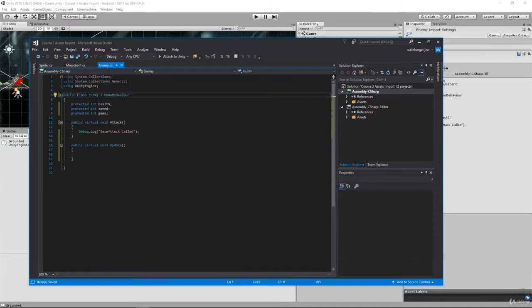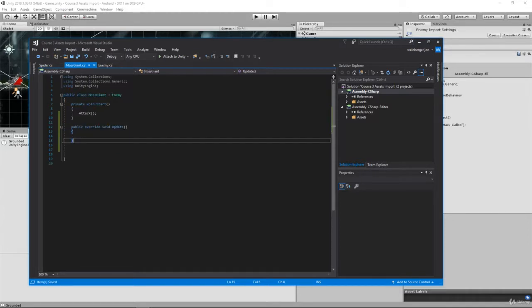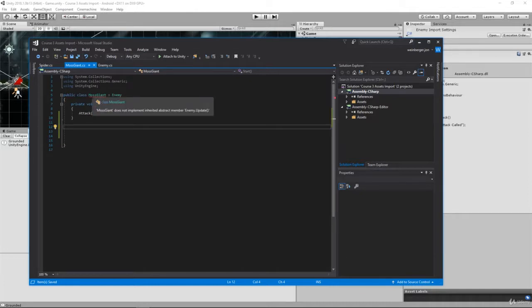So if we make this an abstract class, we can create what's known as abstract methods. So here we're going to say public abstract class enemy. And then here, instead of virtual, we're going to say you need to implement abstract method update. So here, public abstract void update. And you initialize it just like this. There's no implementation code. And what this is going to do is if I remove this, it's going to give me an error here because we're not implementing expected members. You'll see here that Moss Giant does not implement inherited abstract member enemy.update.